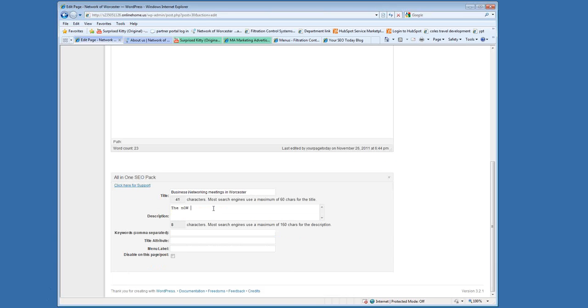Description: The NOW Group meets, blah, blah, blah, and talk all about when it meets. Well, let's make that proper. Keywords, so let's see, business networking. Let's spell properly. Networking meetings in Worcester. So these are all keywords. Keywords are what you think people are going to type in to find the information on your website.